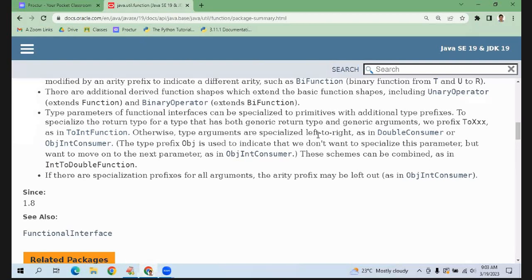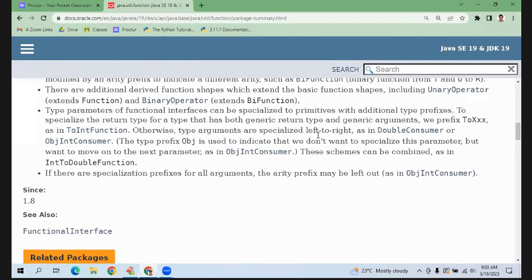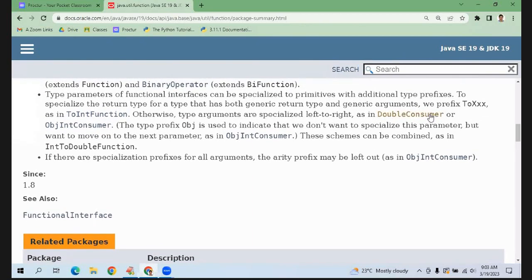If you take consumer, what type of value? It will take any type. But I want a particular primitive type. Now, the specialized return type for a type that has both generic return type and generic argument is prefixed with 2, like 2int function. If I want to develop a function which will convert the given value to int, I want an int return type, a 2int return type, like that.